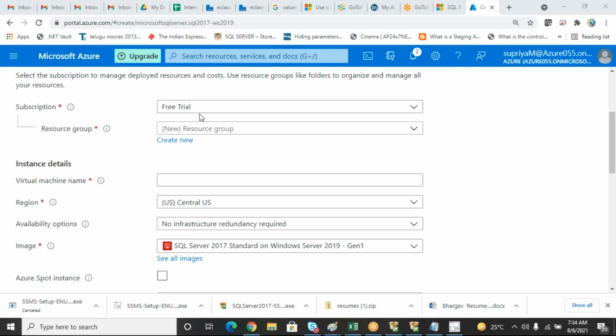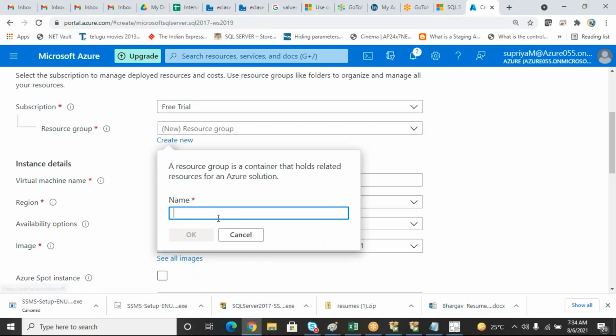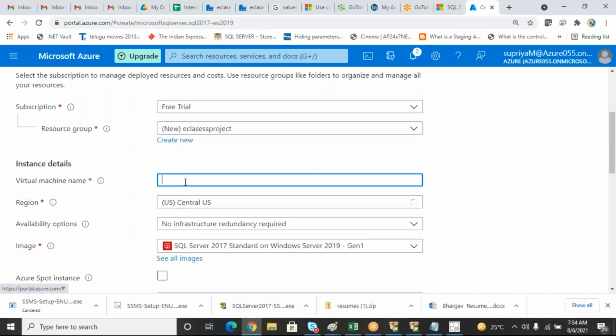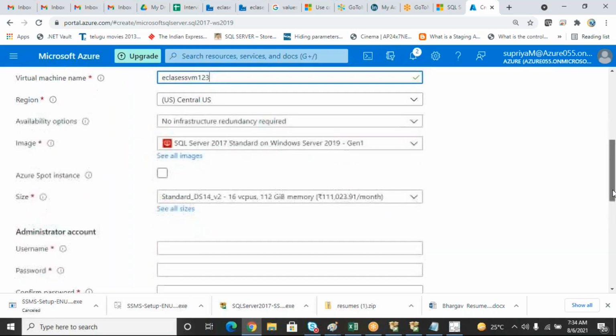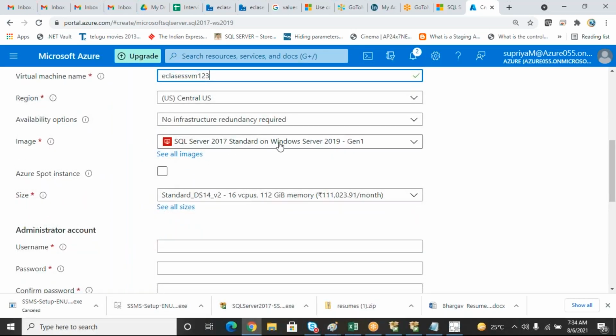Right, so what is the subscription? Free trial. What is the resource group? You need to create a resource group as well. I'm going to name the resource group e-classes project. Then click OK. The virtual machine name is e-classes VM123, and the region is Central US. The image is SQL Server 2017 Standard and Windows Server 2019.